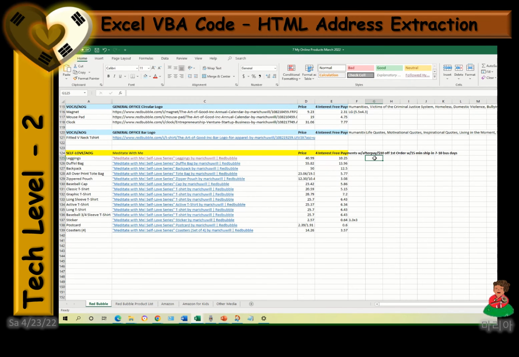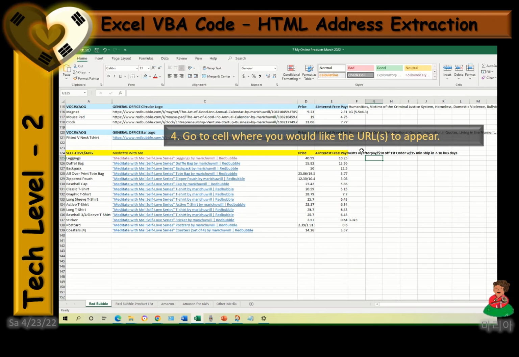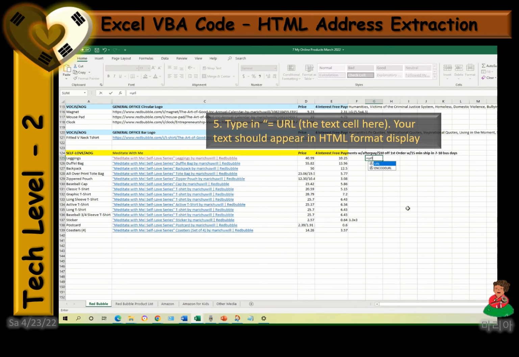Then we can go into the column. As you see, all of these are the text links. Go into the column that you want the actual URL to show up. Put in equals URL, and this is the code that we just created. You're going to click on that, do open parentheses, click on whatever the cell is that you want the code translated from, do a close parentheses, hit enter, and you'll see the actual URL pops up.